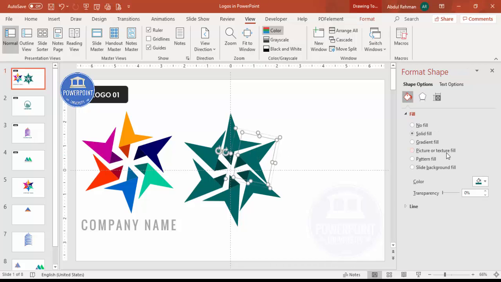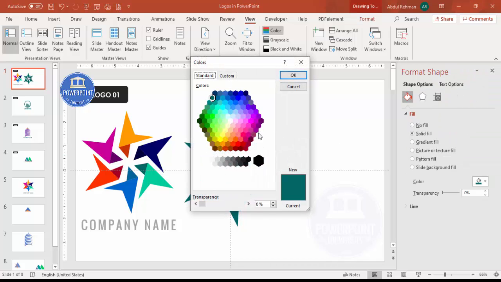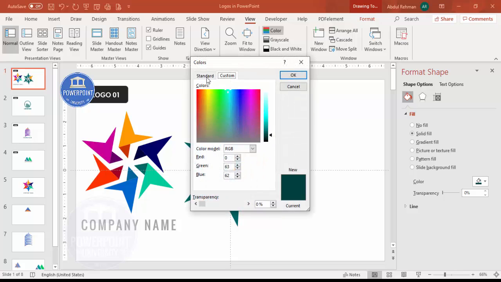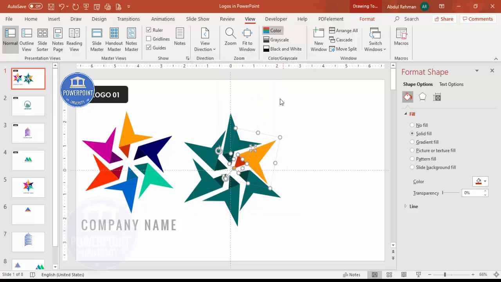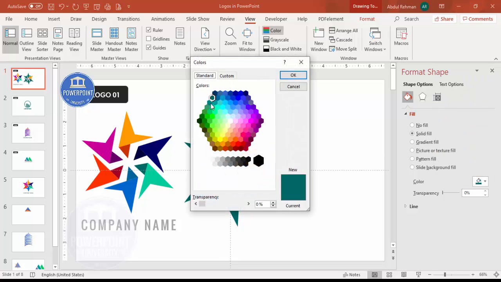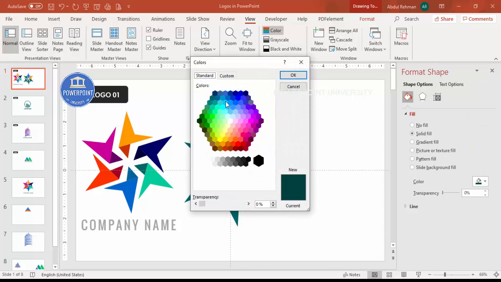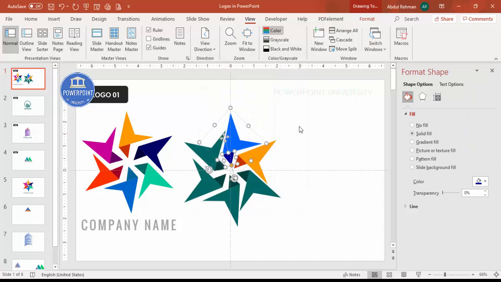I'm going to select this and go to more colors, maybe this orange, and here for this shape I'm going to give some darker orange. You can see here this one, and likewise you can just select one by one and give any color of your choice. Maybe I'm going to give a light blue here, maybe this one, and this color I'm going to give some dark blue color combination. You can see here something like this.